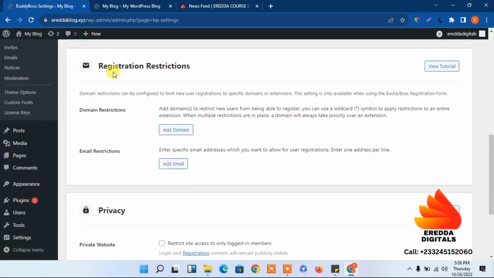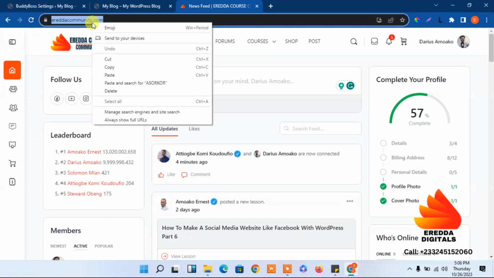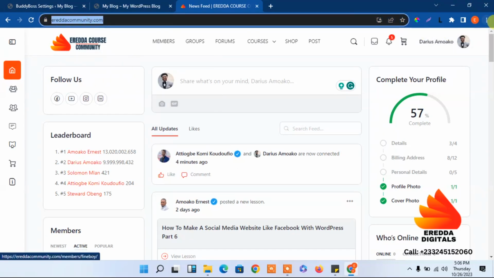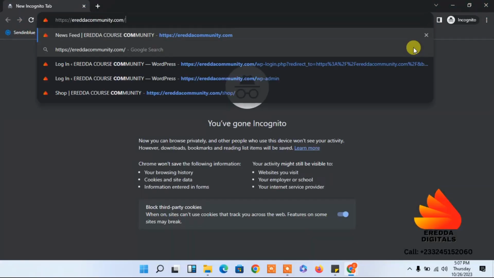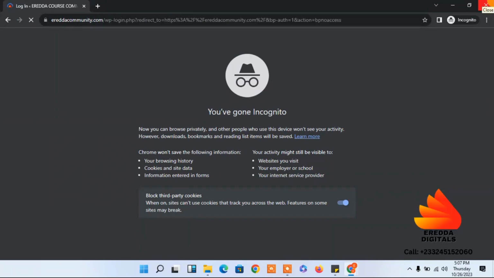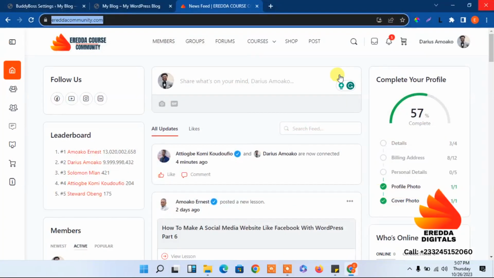Restriction. If you want to restrict, this is where you can do that. Okay, in fact I don't want to restrict anyone. Okay, good. But here, that's the most important thing. Now let me open this website in a private window, in the new incognito window. So let me enter the domain here, and when you open it, you see you'll be able to have access to the platform. Okay, and the reason is because of this one.